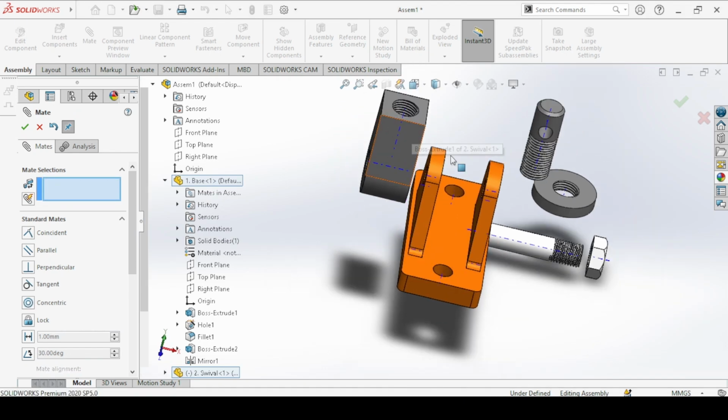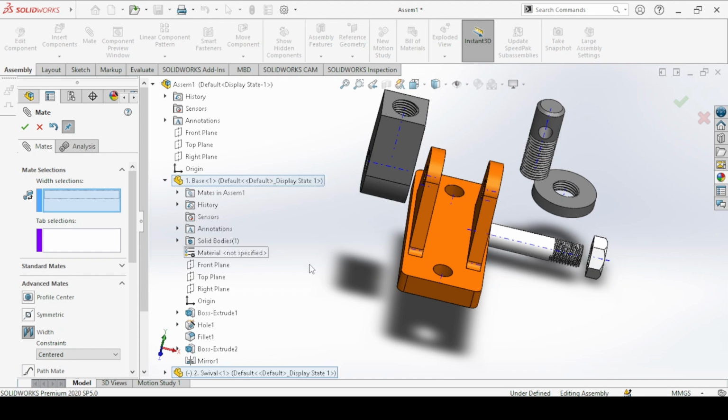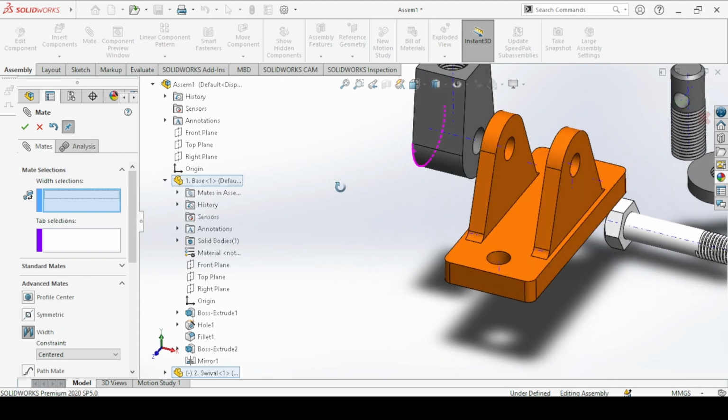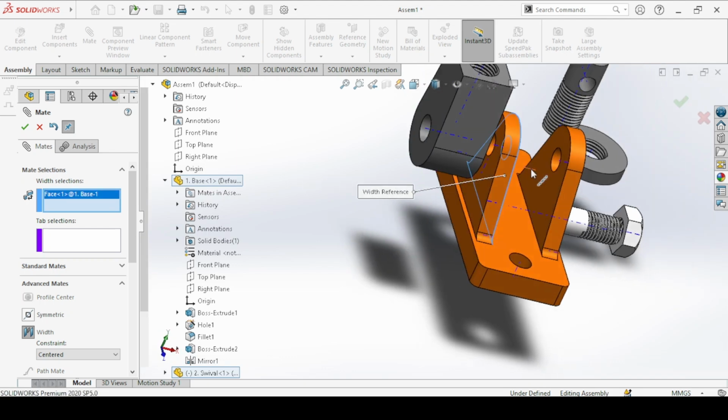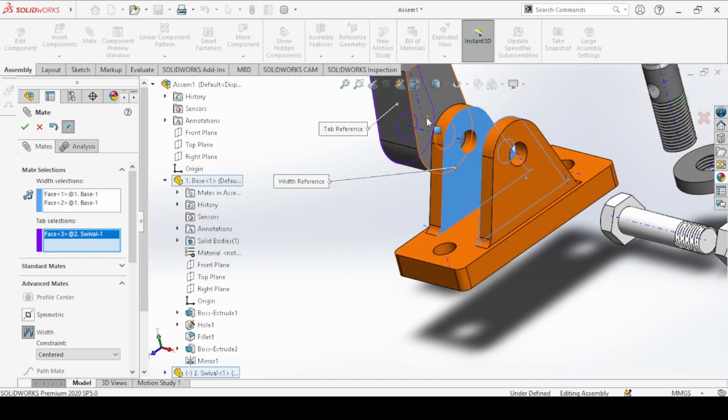We want to center the swivel between these two arms. So you come to advanced mates, we use a width mate, and then we have two faces here and two faces here. The first set of faces will be the faces of the arms, and then the second set will be the faces on the swivel.